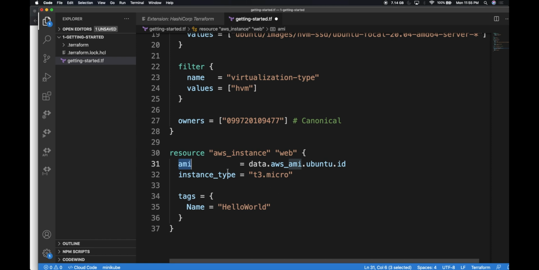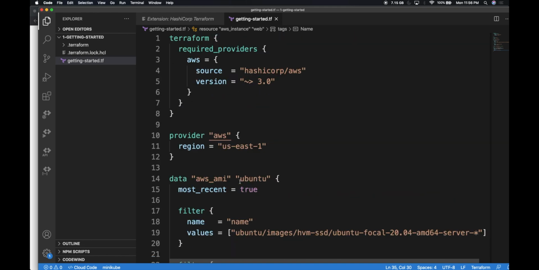We are going to leverage the instance type as t3.micro, and we can provide some tags. So here I'm going to provide the tag as Terraform-example. That way when I filter it in the UI, I can see only my EC2 instance. So that's all we have, right? We have everything ready.